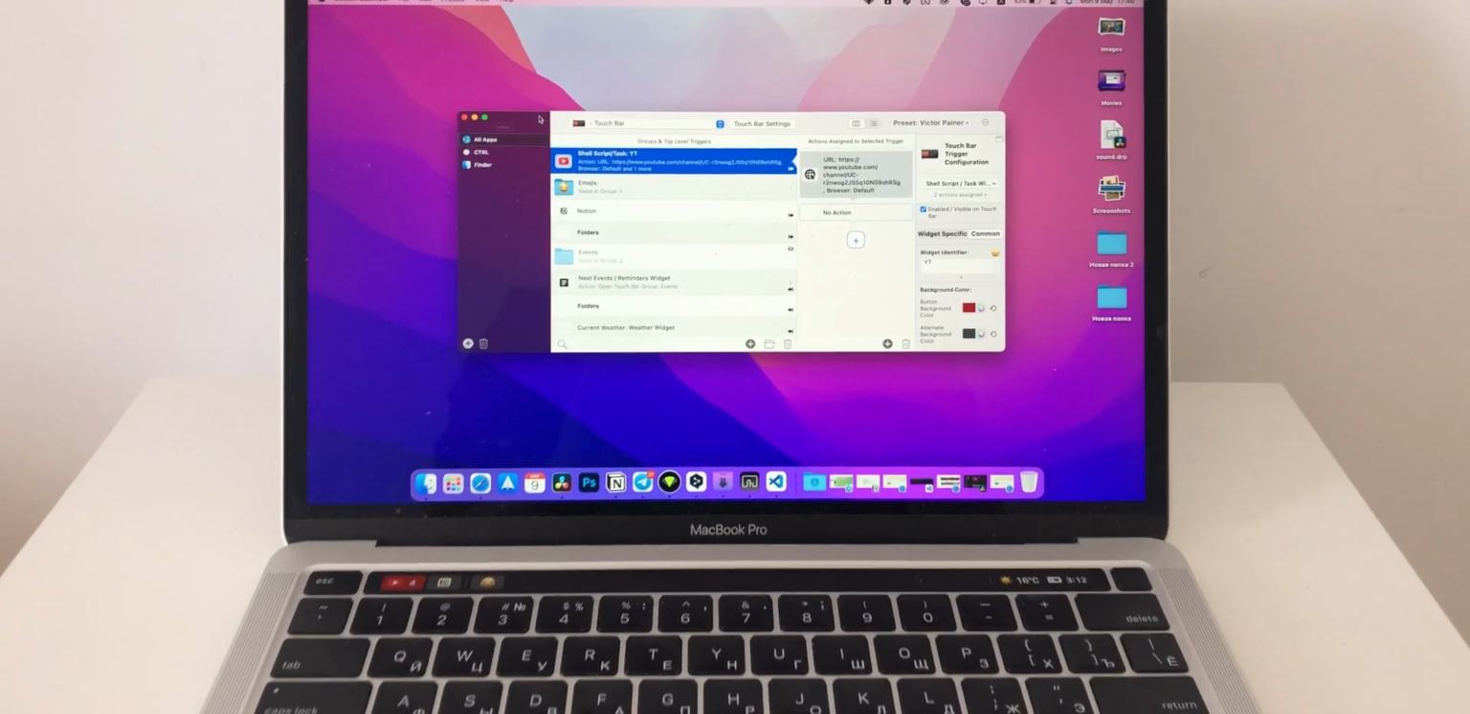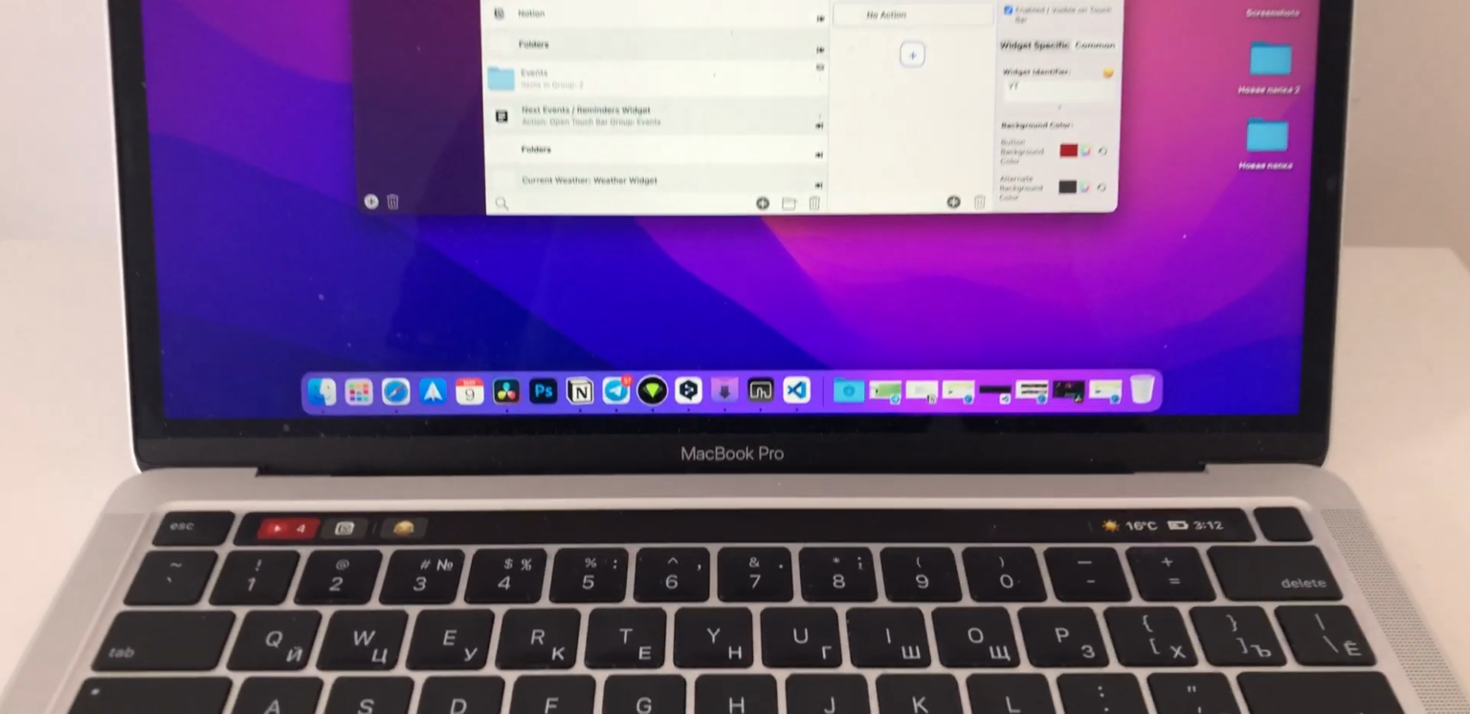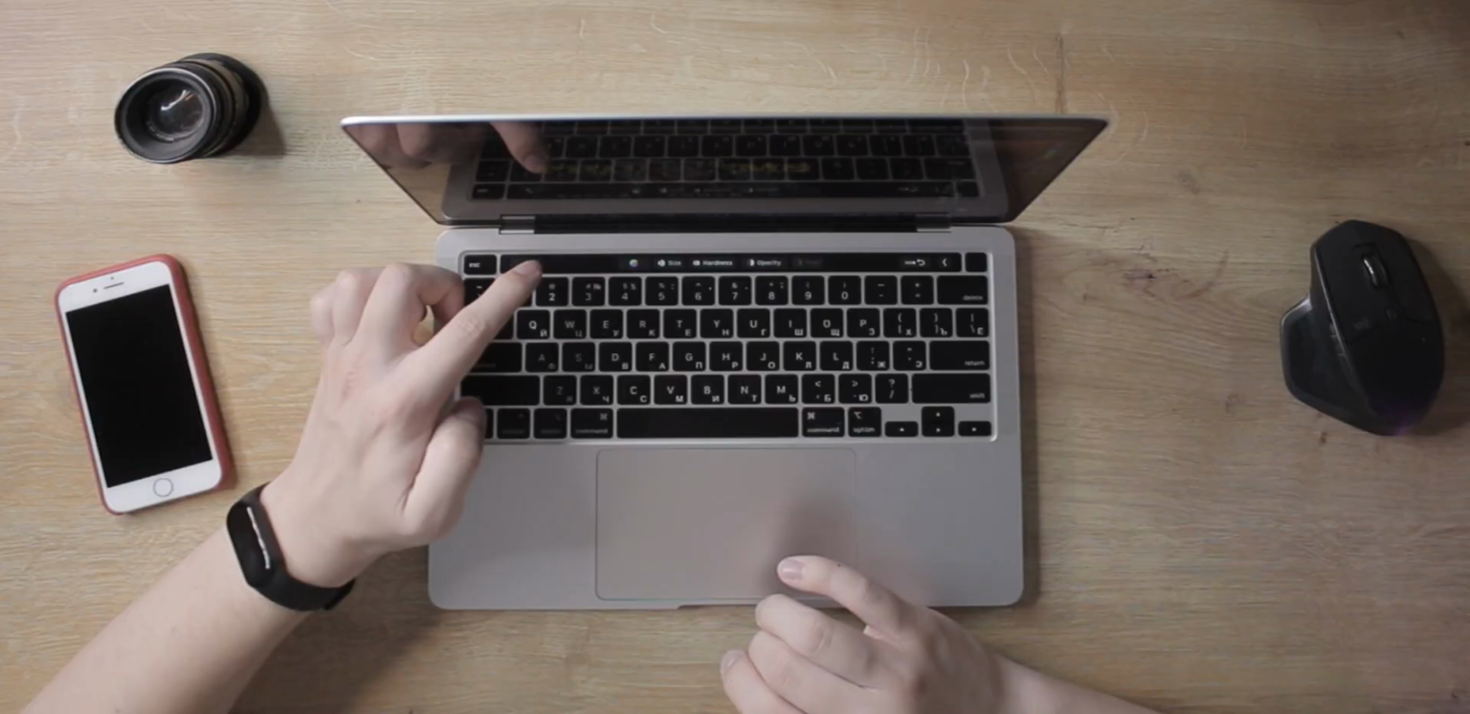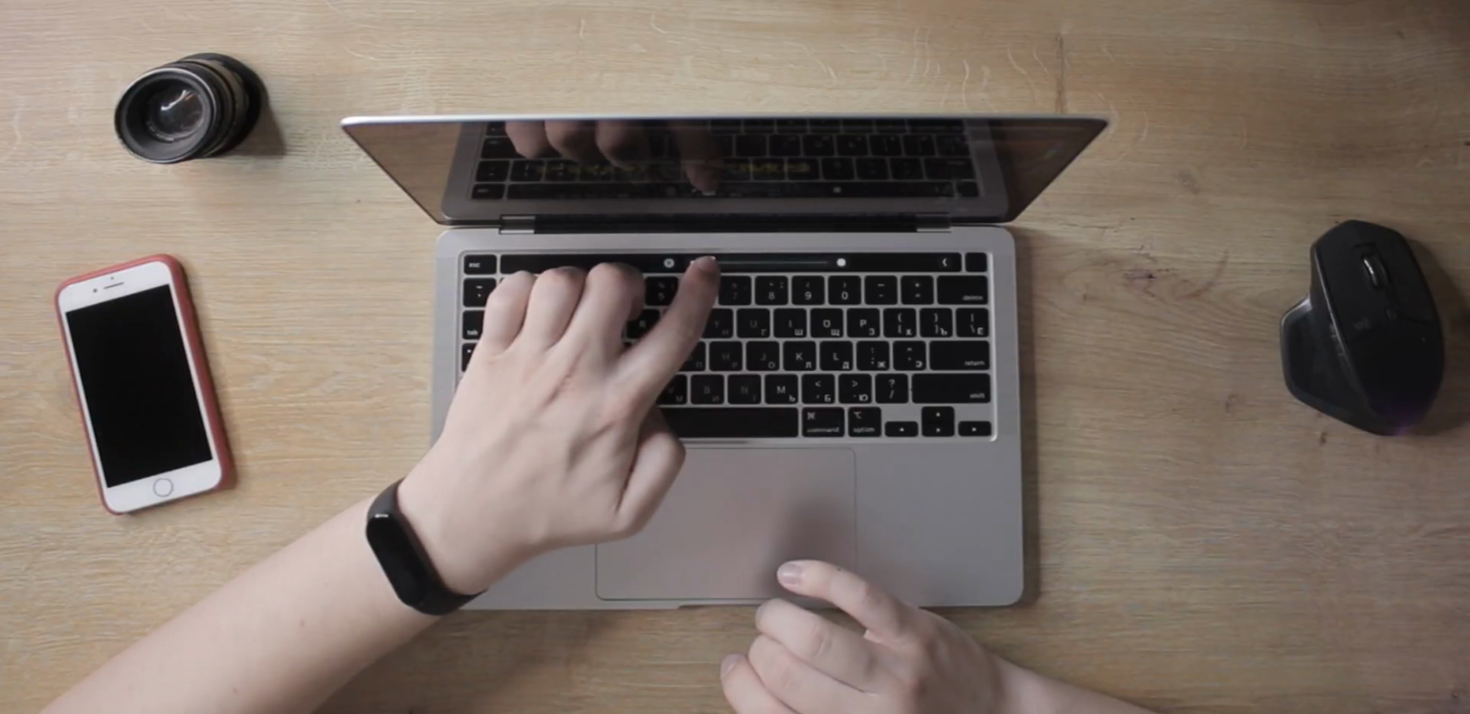In general, the program really improves the touch bar and make it more informative than it was out of the box. And why Apple didn't give the possibility to customize the touch bar without third-party programs remains a mystery.